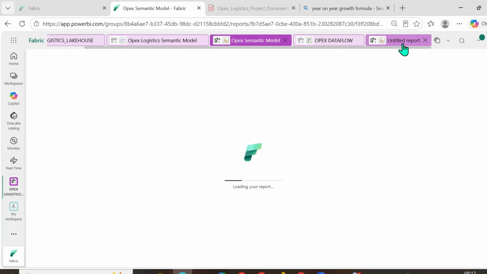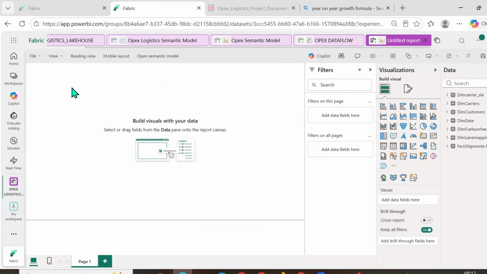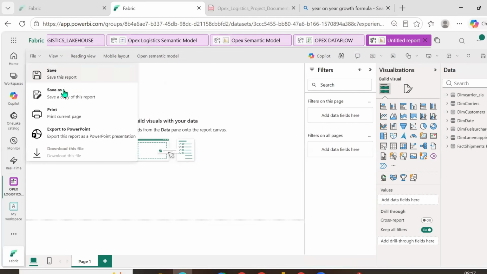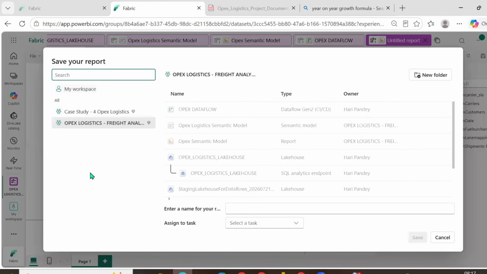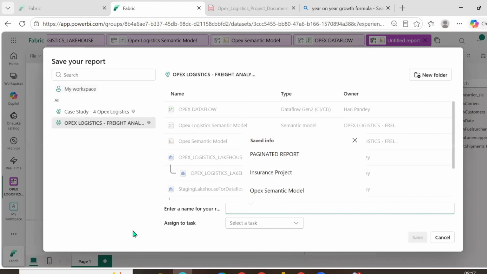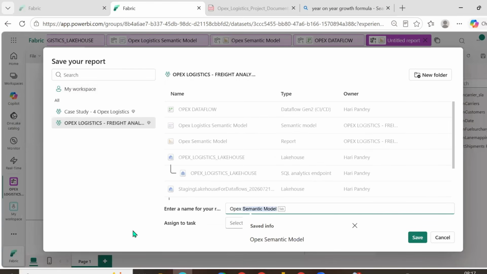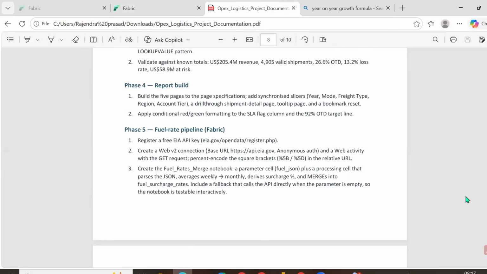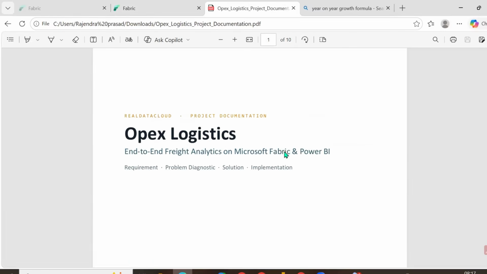So let me click on the untitled report. What do I do? Let me click on save as. The name of the report is Opex Logistics. We can give the name like shipments and carrier dashboard. Or we can also go by the documentation.